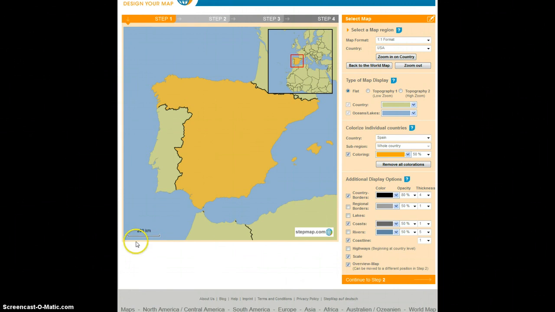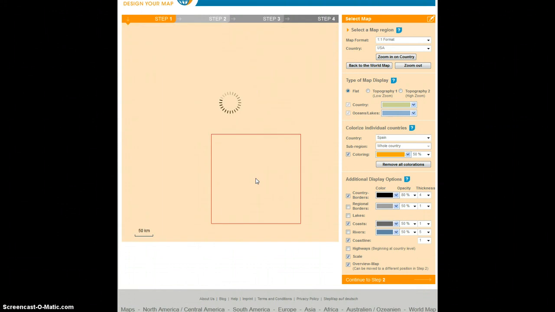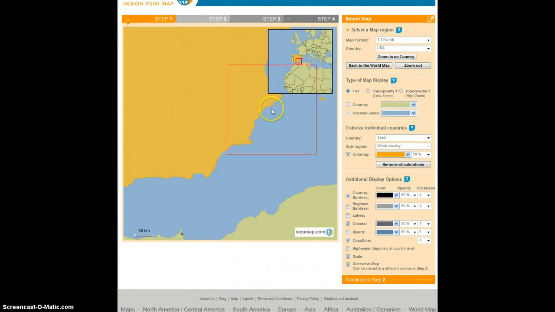Another neat feature is the scale down here. It of course changes depending on your zoom level. For example, if I zoom in a bit closer to Spain right now, let's say just the southeast corner of Spain, just have a look at the scale down here. It's 200 kilometers now. And of course, if I zoom in and the map region changes, the scale also changes automatically.